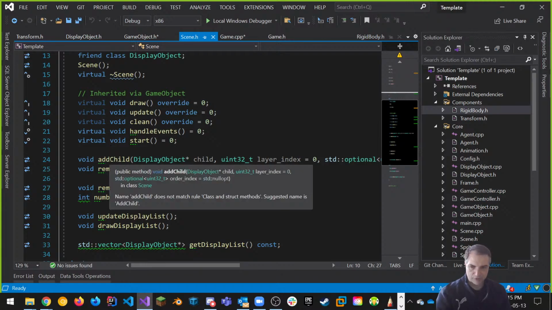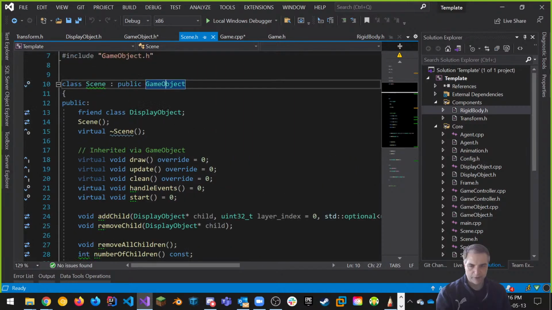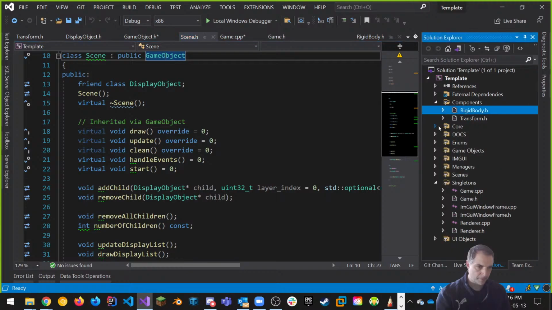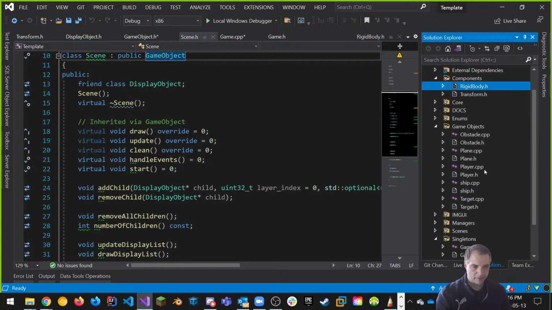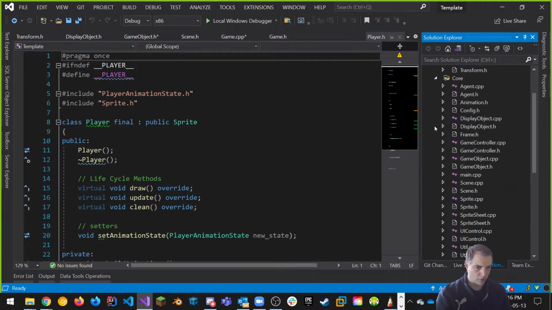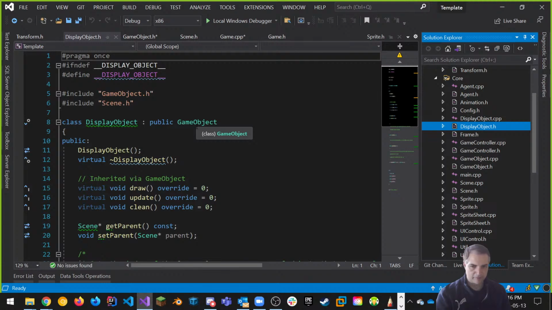One of them is add child. What add child does is it adds a display object. So all objects that are added to the scene must be a display object. So for example, I have some game objects like the player. Player is a sprite. A sprite is a specialized display object. And if I go to core, and if I go to sprite, sprite is a display object, and display object is a game object, right?